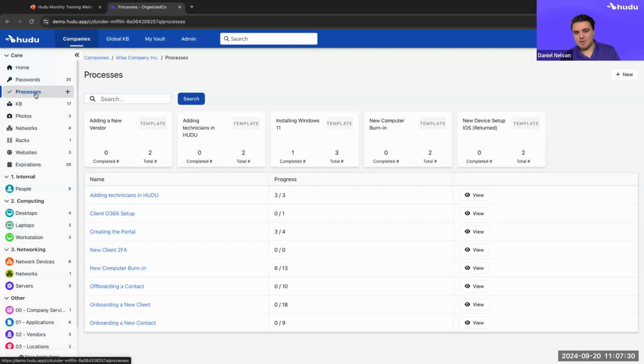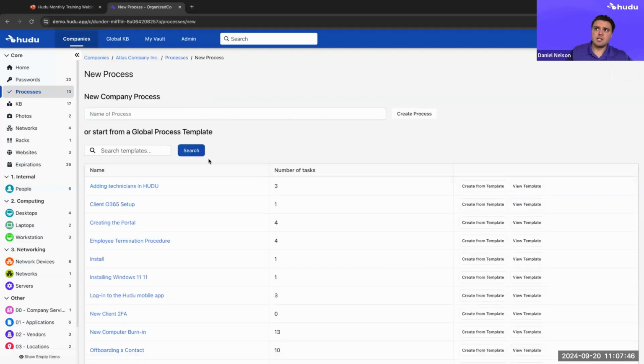If you've been to a demo recently, then you've probably already seen this, but if you've been using Hudu for years, then maybe it'll be a good refresher on the full functionality of the processes tool. So essentially with processes, we can start things at the global level.